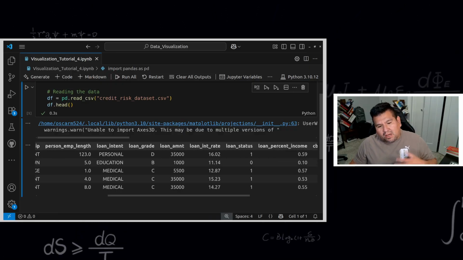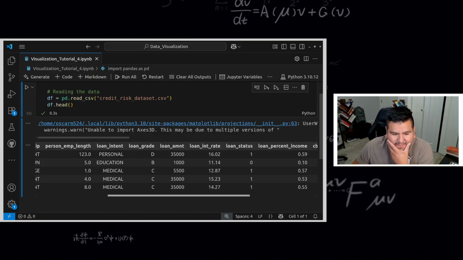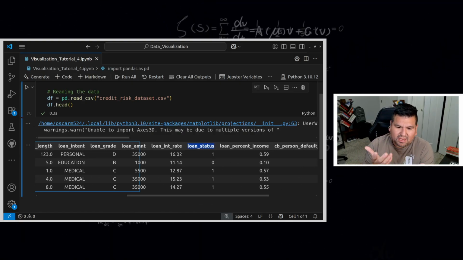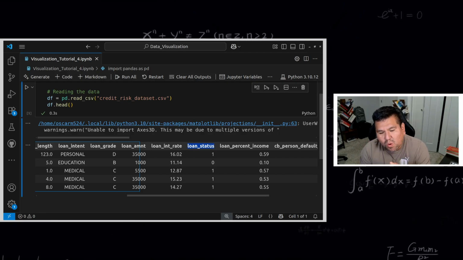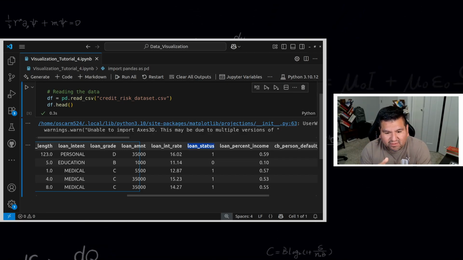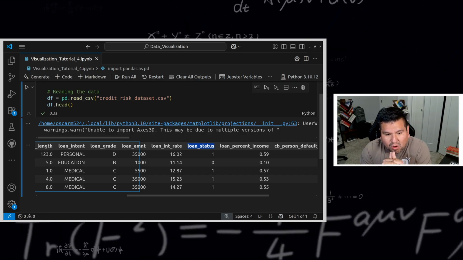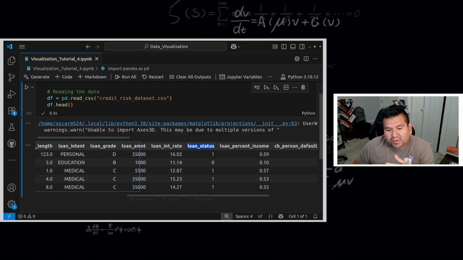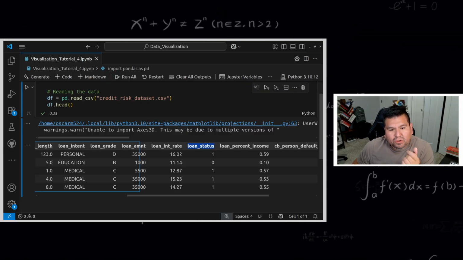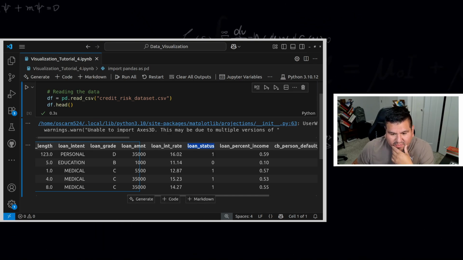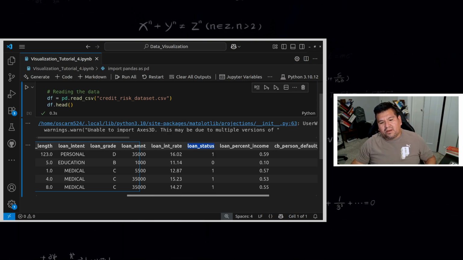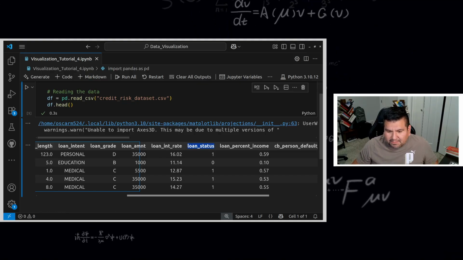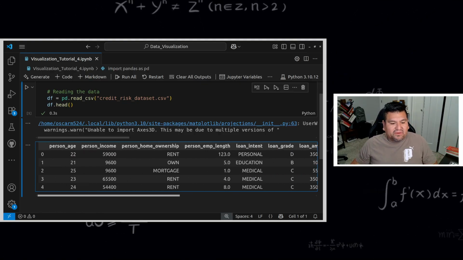Also, from the machine learning perspective, the loan status is the target variable, right? So 1 means that the loan has defaulted, 0 means that the loan hasn't defaulted. If you were to build a classification model, loan status will be the target variable, and you will use the other features as potential input variables. But that is not the purpose of this tutorial.